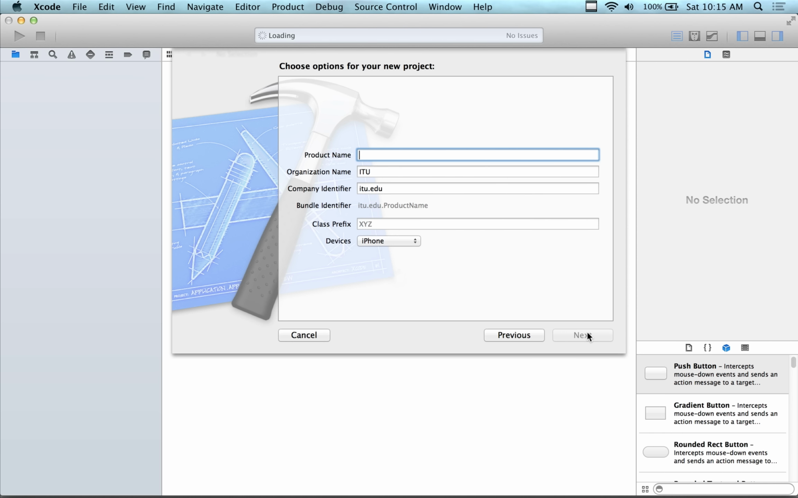Then you need to fill in the information. The information is going to be the product name. They should have just said title. What are you going to call this thing? You could call it First App or Hello World. I already have one called Hello World, so I'm going to call it First App. That way I can keep track of the first app, second app.